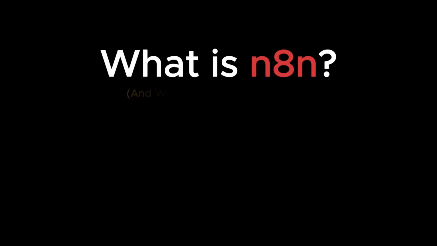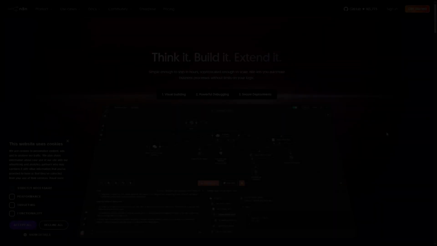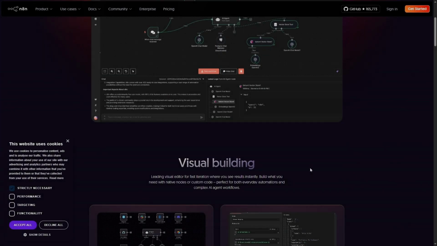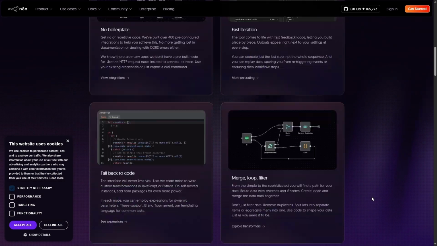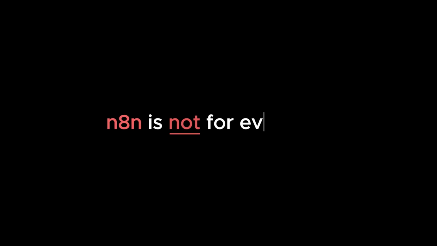If you've landed here, you've probably heard about n8n. Maybe someone said it's like Zapier but self-hosted, or that it's a no-code automation tool. But here's what most tutorials won't tell you up front. n8n is not for everyone, and understanding what it actually is will save you hours of frustration.